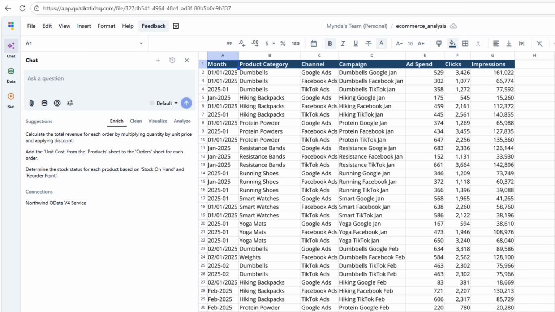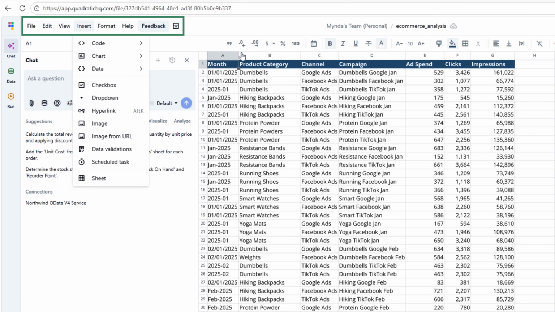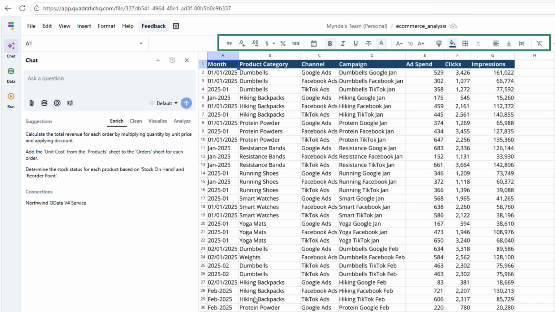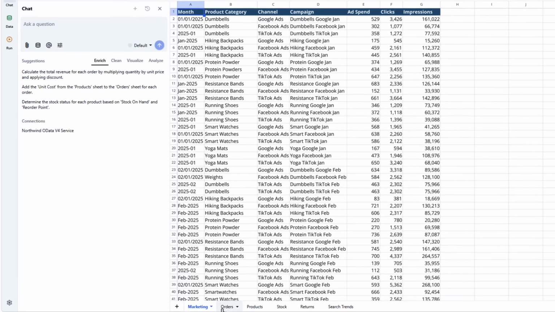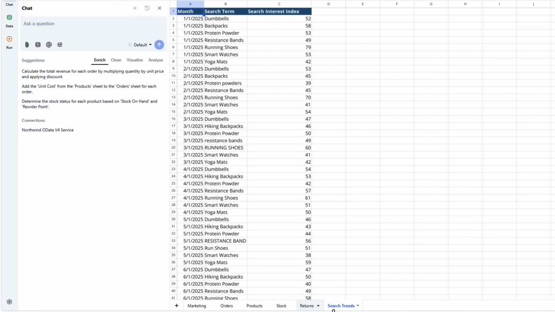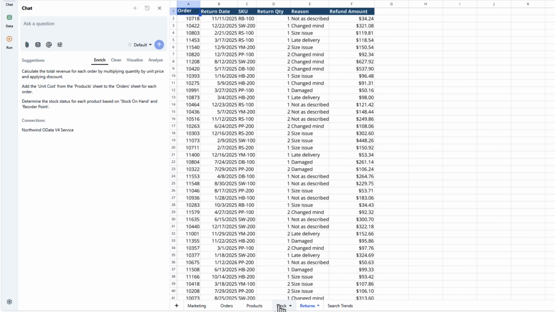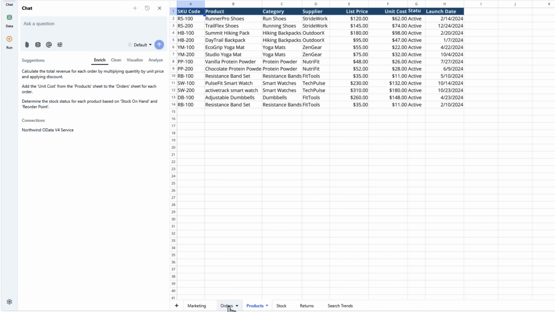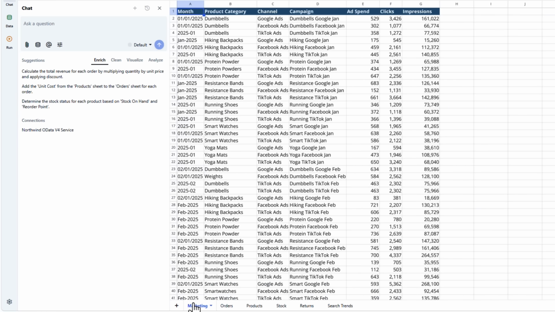We can see here Quadratic's uploaded the file and opened it in a familiar spreadsheet layout. At the top, I've got drop-down menus and a quick access toolbar for formatting. I can navigate to the different sheets using the tabs. You can see I've got data for search trends, returns, stock, products, orders, and my marketing data.